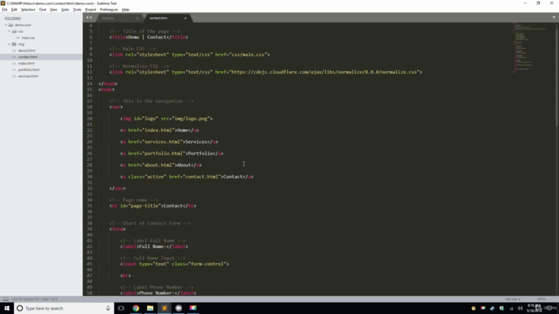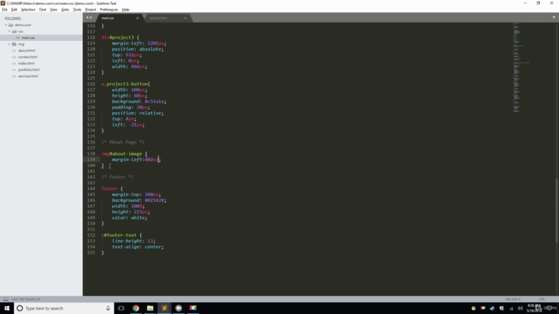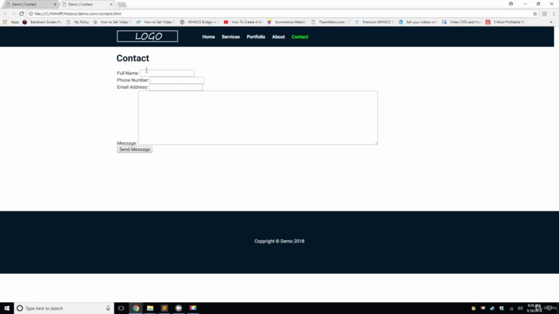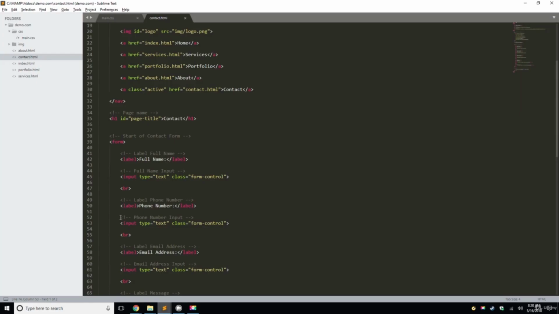Now that we have that done, let's go to the CSS, return twice, and comment this out: contact page. Then return twice. We're going to type in form, margin-left, 402 pixels. We'll save that. Go to contact.html, right click, open in the browser, and now you see it's lined up where it should be. Now let's close that and go back to Sublime.